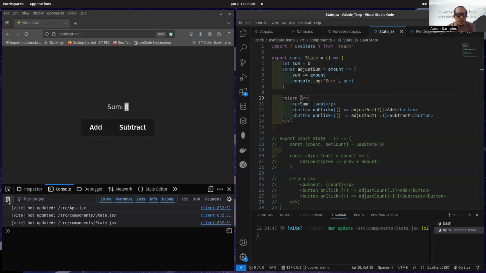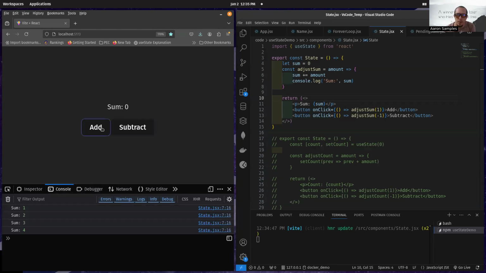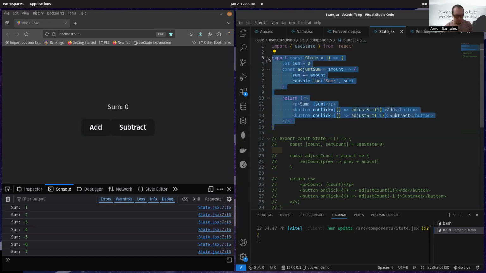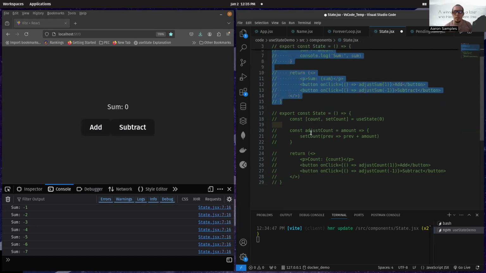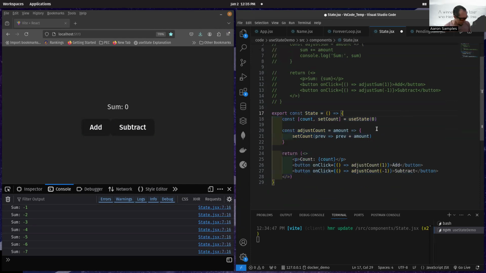So let's click. So we add, sum is 1, but here it still shows 0. And no matter how many times I adjust the value of it, it never, ever changes right here. So let's get rid of this. And let's comment in our example that is using useState.